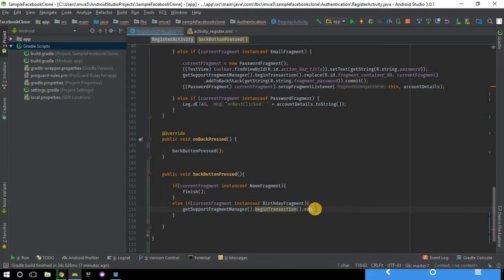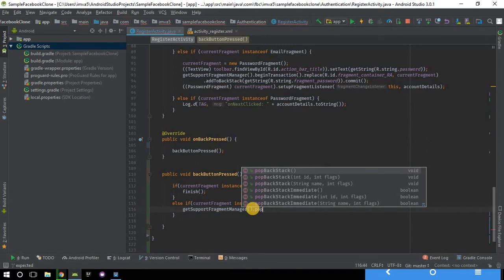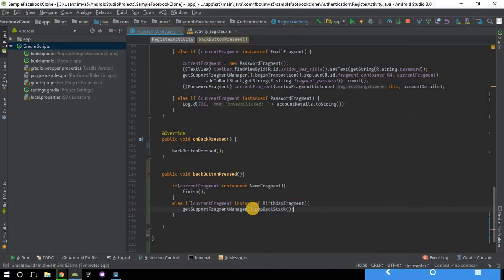So we will not use this approach. We'll simply say getSupportFragmentManager().popBackStack(). That's simple. And now after removing the fragment from the backstack, we'll do one more thing.